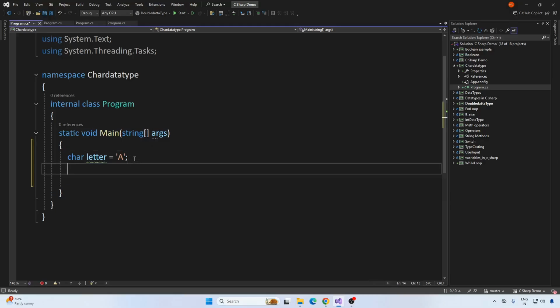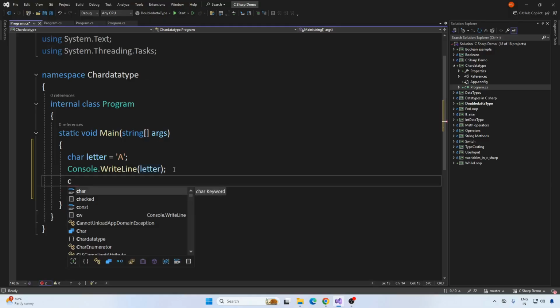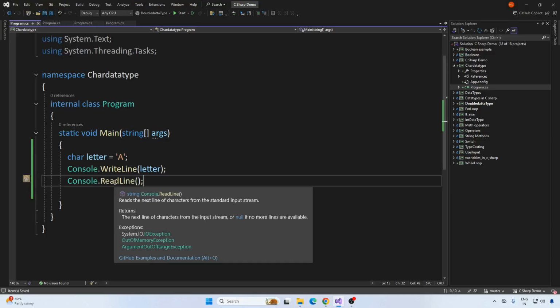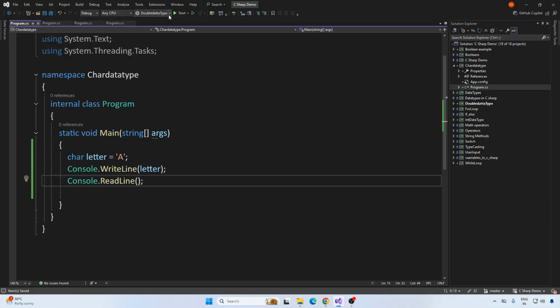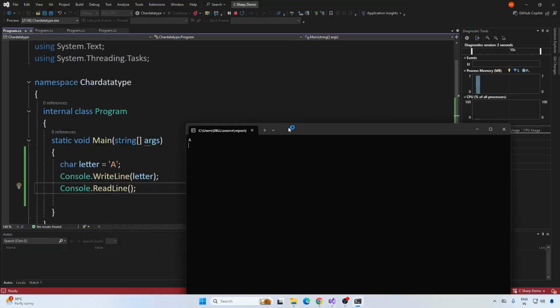Now when we want to print, Console.WriteLine and Console.ReadLine, because Console.WriteLine is always used to display the values. So I'm pressing the char data type and we have selected the char project. Now when I run the project, look at here, the char letter a is printed.